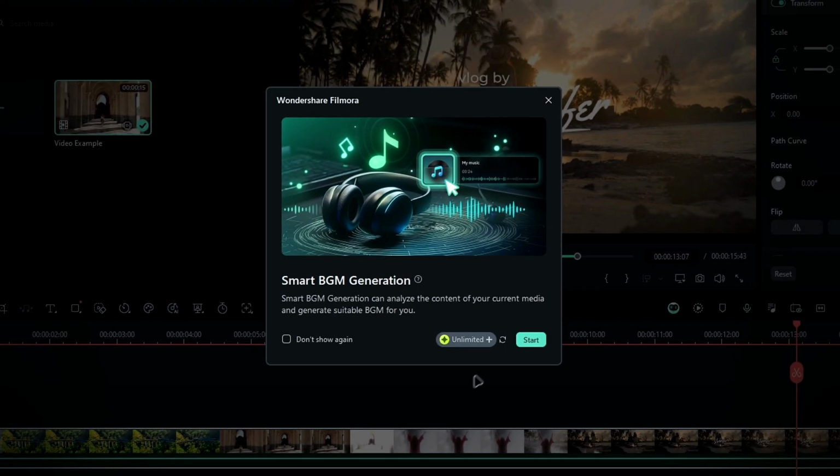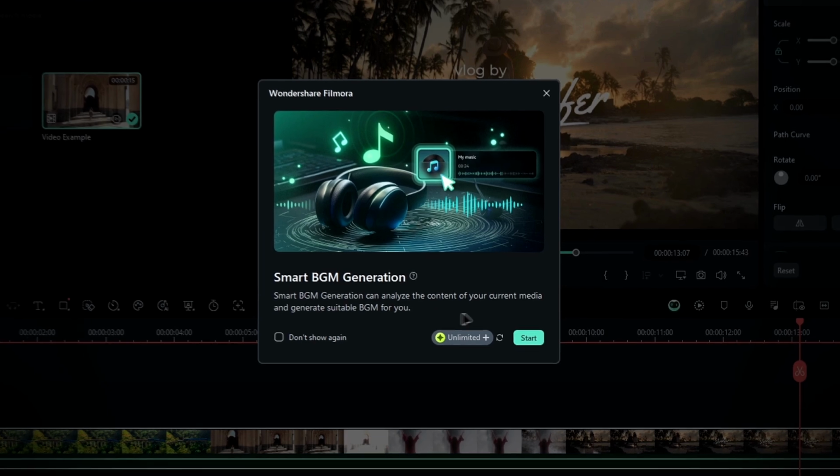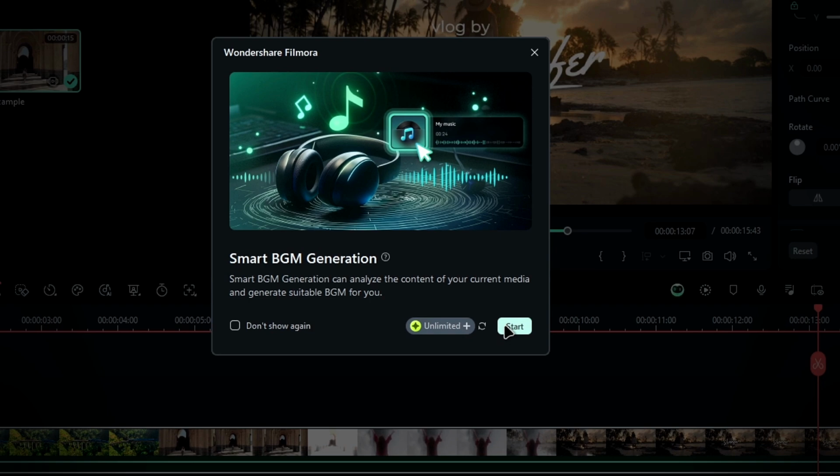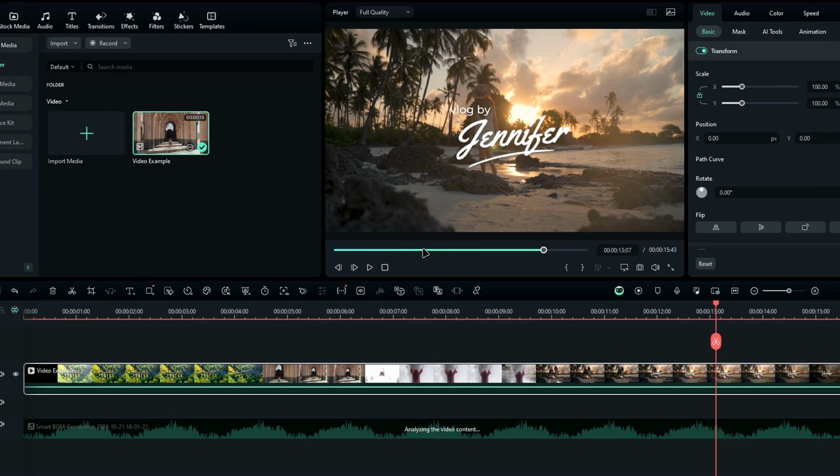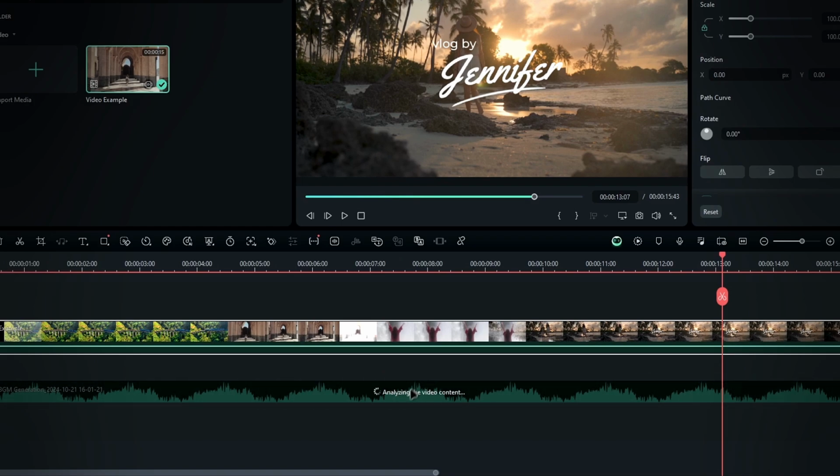Once you've selected Smart Background Music Generation, a new screen will appear, explaining that the AI analyzes your content and generates music accordingly. Click on Start to begin the process. The AI will then analyze your footage and generate music that matches your video.